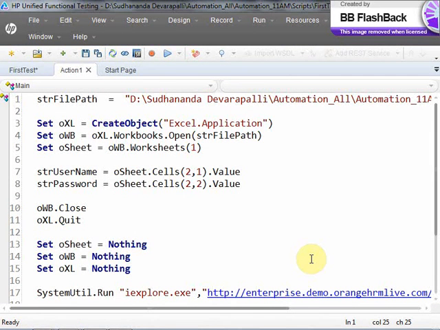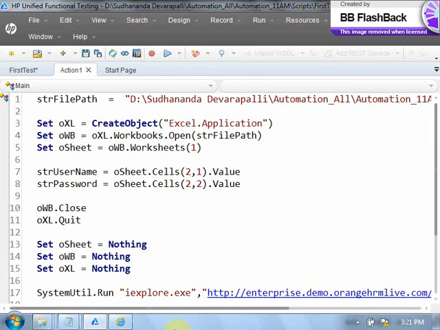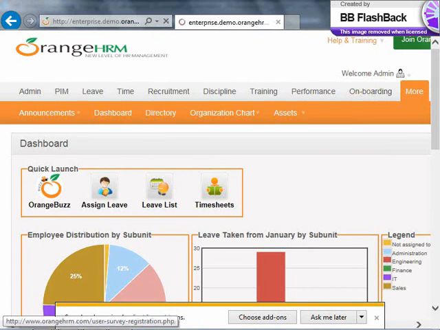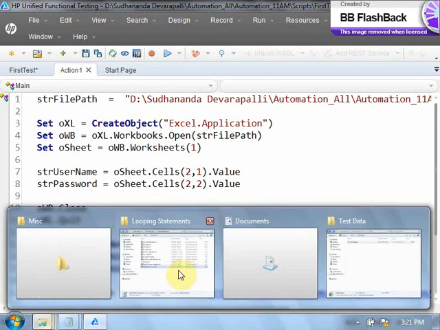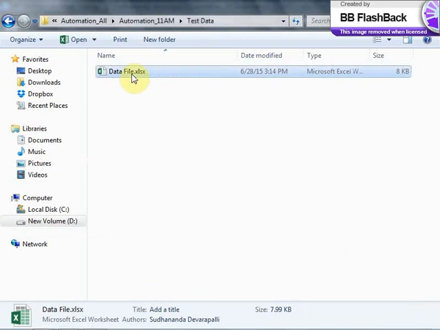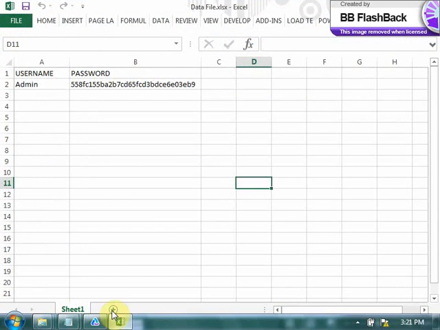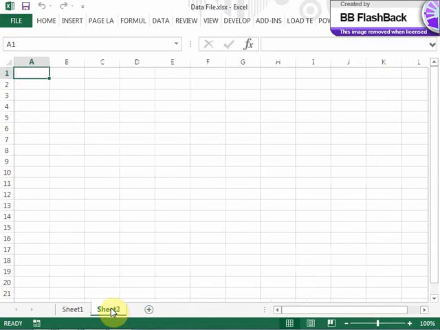So whenever the browser changes, I can't come to the script and do the update. Again, for a functional tester, it will be difficult to update. That's the reason I will parameterize this also. Let me do one thing. Coming here, I will store these details in a different sheet.